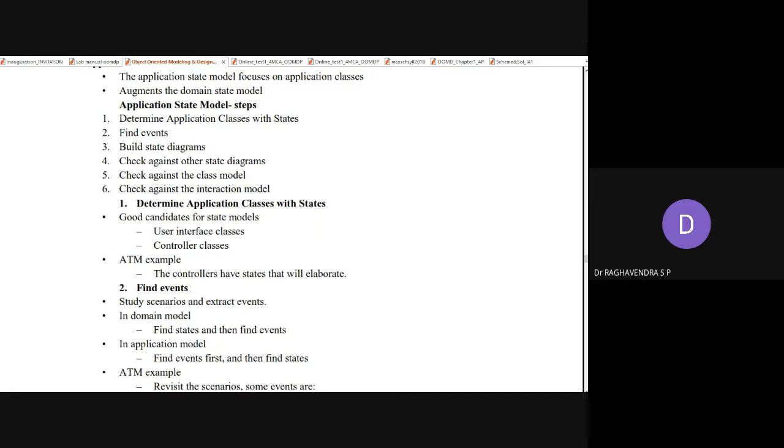So here, for getting the potential events in the state models, we have to refer to the scenarios. Study the scenarios and extract the events. That is one of the techniques the author is referring to. Next, in the domain model, that is, in the previous context, because the domain model is over, we find states and then find events.